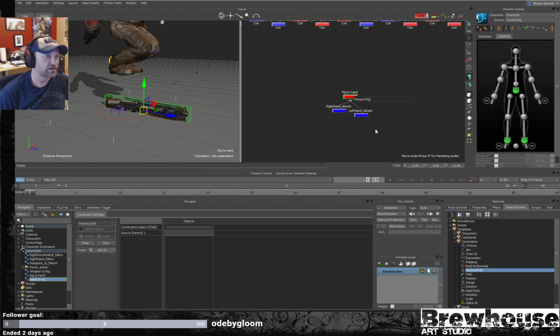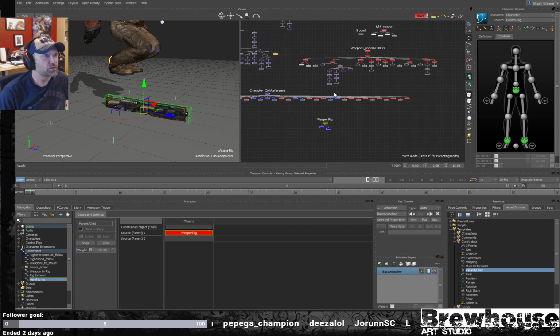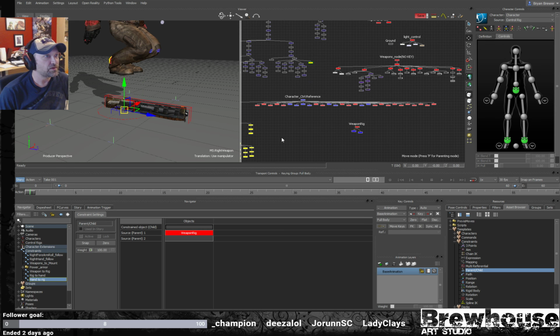Weapon rig. There we go. Back to weapon rig. All right, so I'm going to take my weapon rig and I am going to put this, this is hand to rig. So the rig is in control. So I'm going to put that there. And I'm going to take my weapon node and I'm going to put this under child.